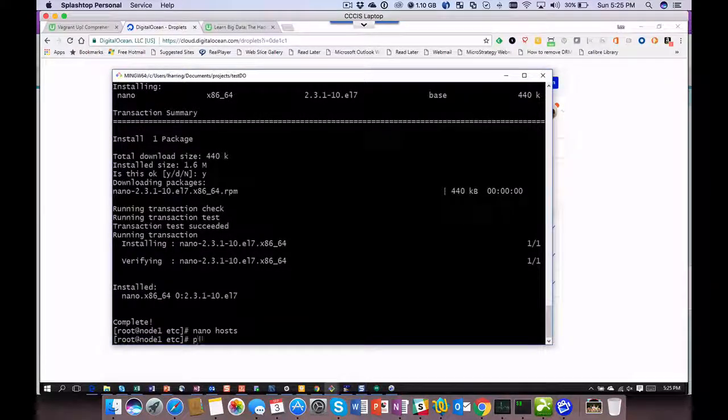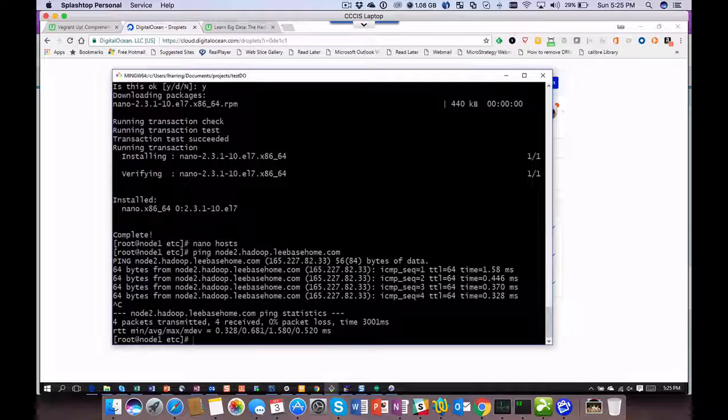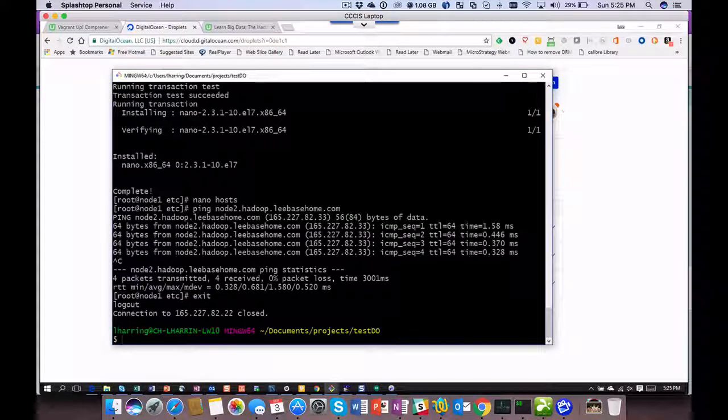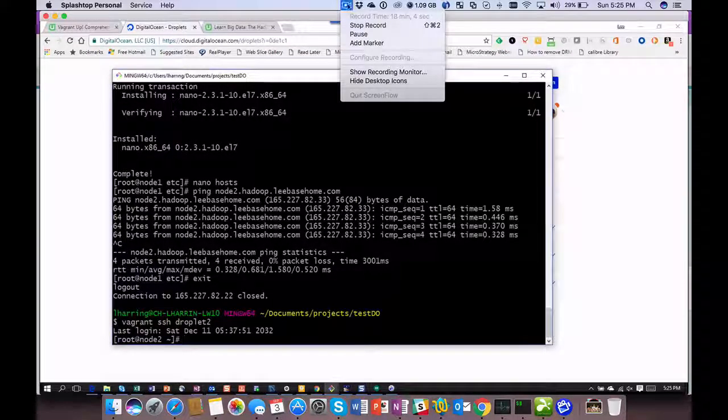All right, so now if I ping node2.hadoop.libasehome.com, it's right. That's what we wanted to happen. All right, I'm going to pause here, and you don't need to watch me, but I'm going to go to the other two. Well, here, let's exit out, and then vagrant ssh droplet 2. All right, I'm going to pause. I'm going to do those same edits on 2 and 3.